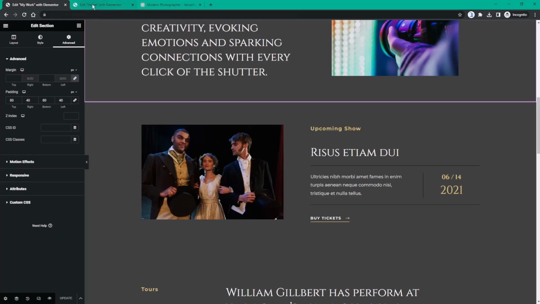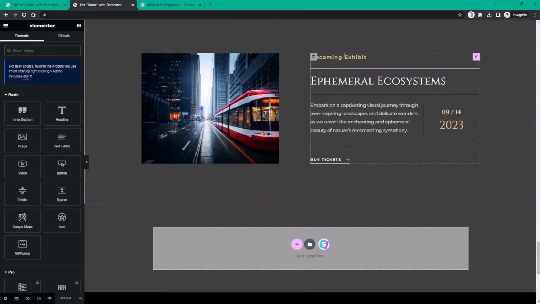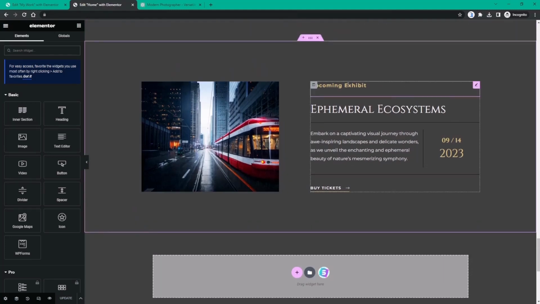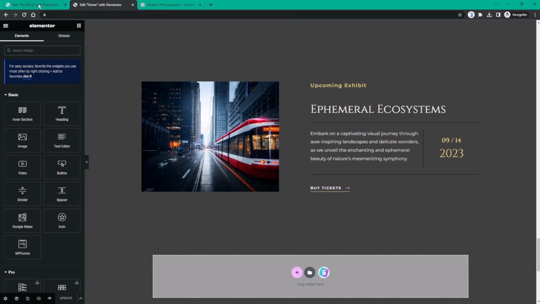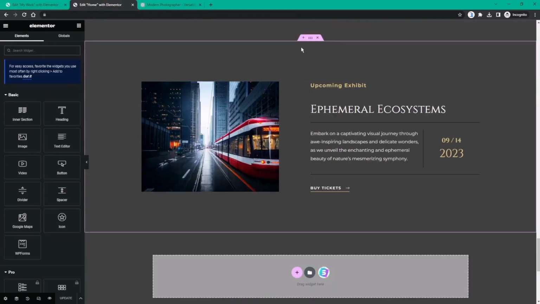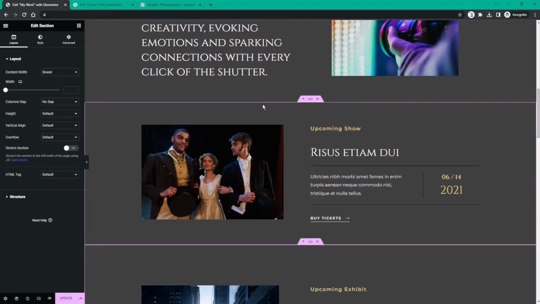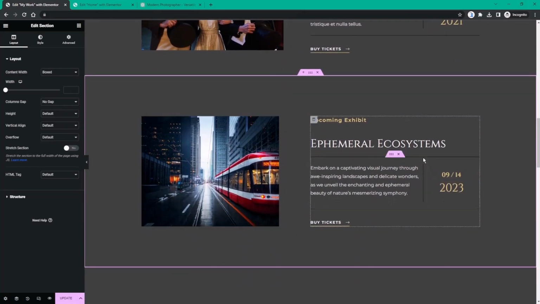So back to my home page, I'm going to scroll down to my next exhibit, upcoming exhibit, sorry. And we can simply right-click. Actually, since this is a section, we can actually copy the whole section. We can simply right-click, copy, go to my work, right-click, and paste. So now you see that the whole section duplicated here from my home page.